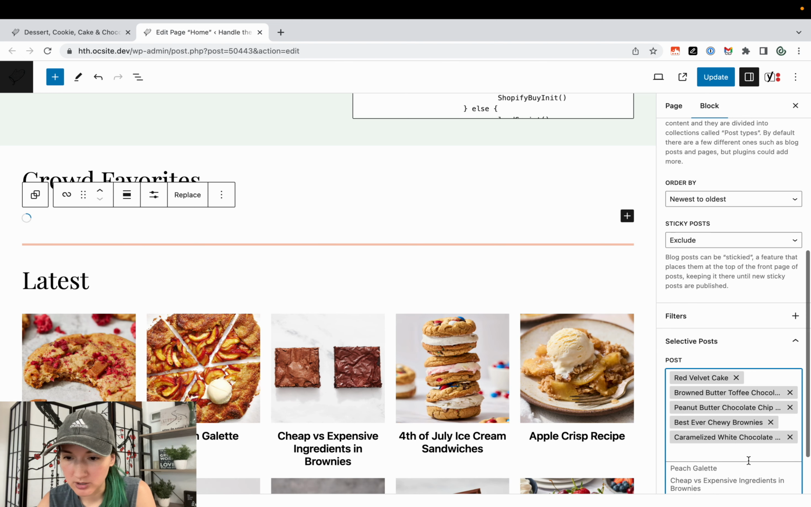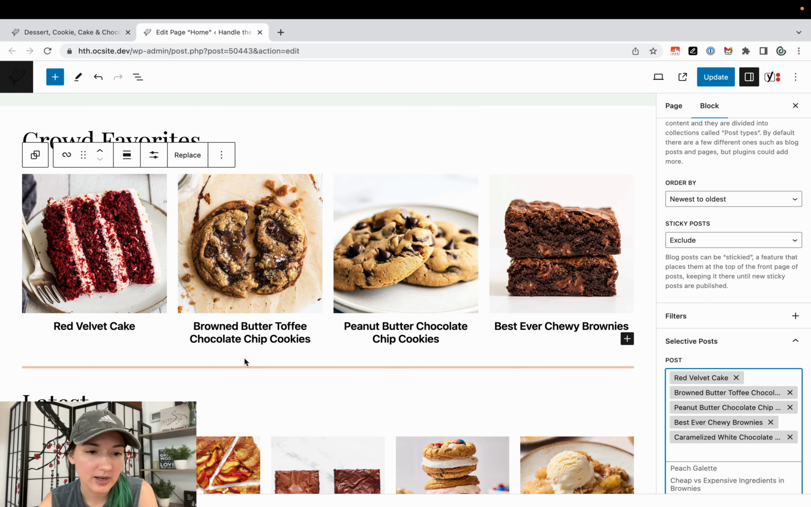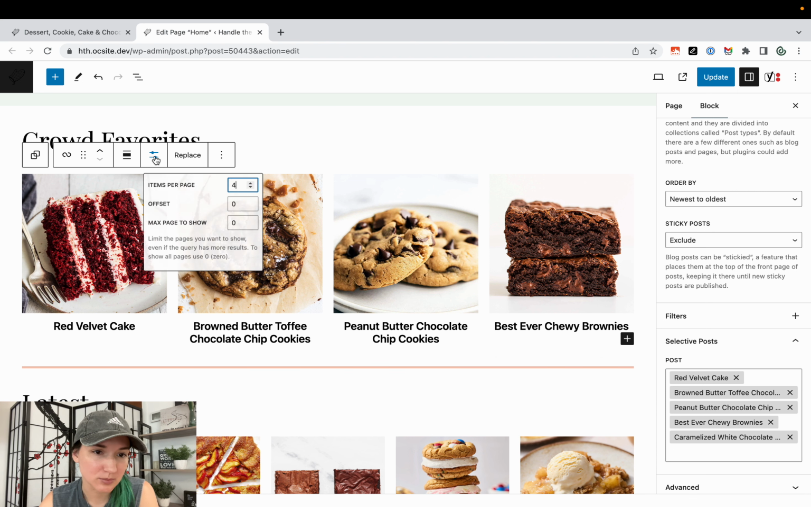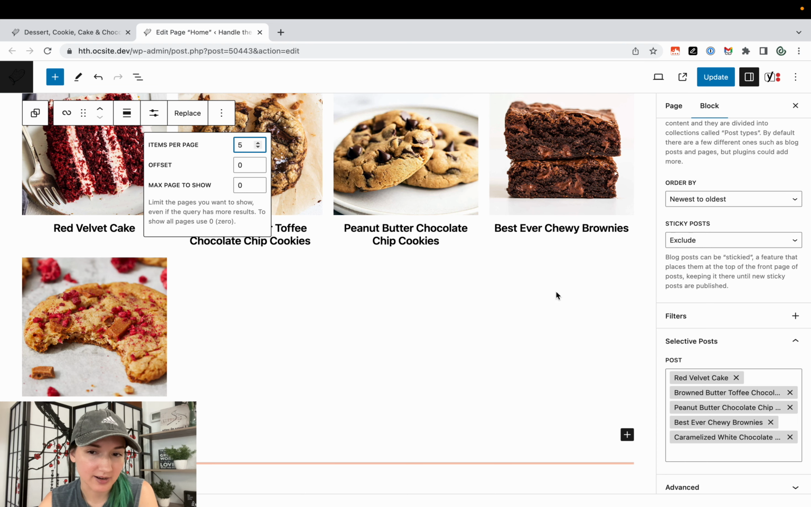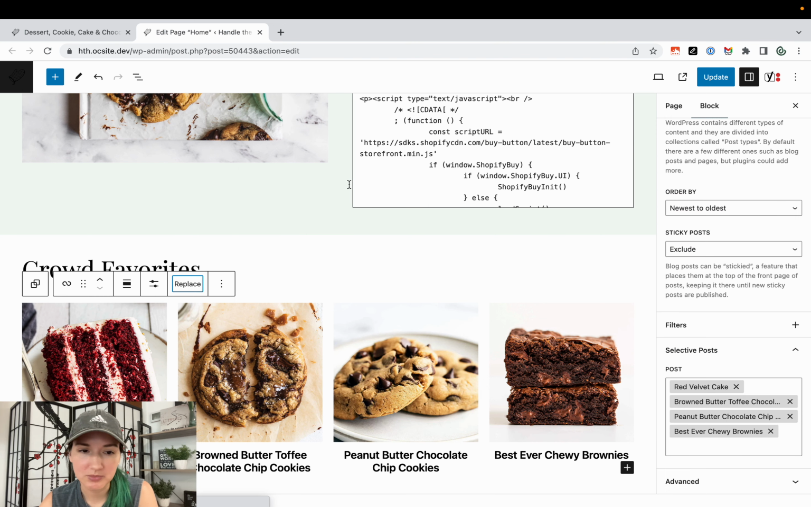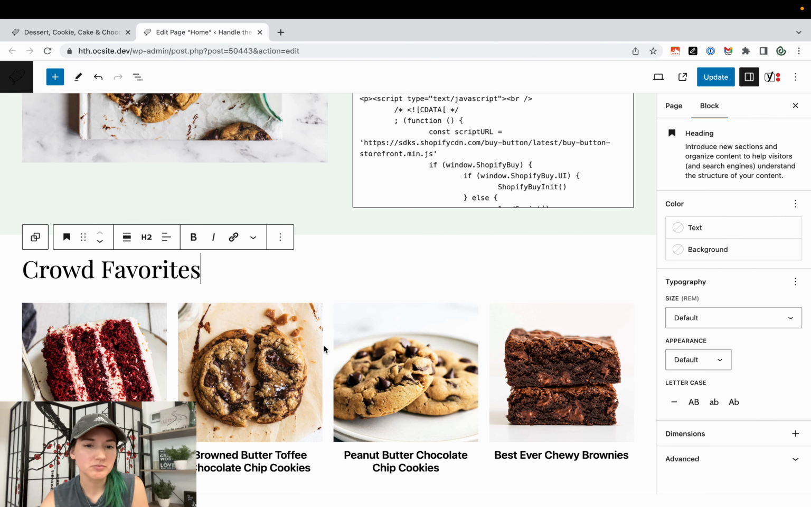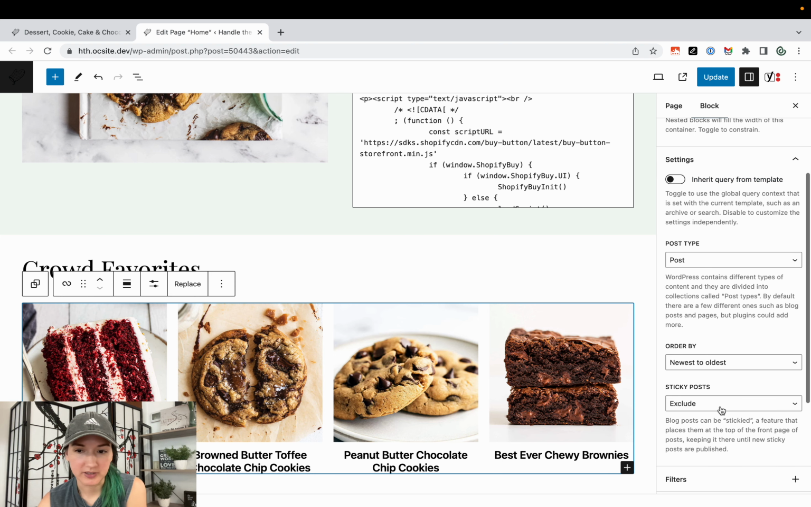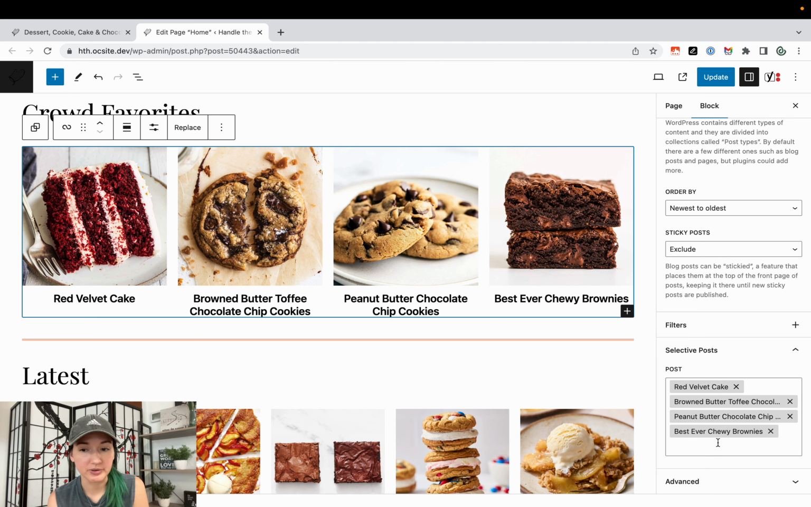So let me show you, I added in this caramelized white chocolate, and you can see there's not any extra items here. That's because the loop itself is set to only show 4 posts. So I would come up here to this display settings and I could change this to a different number and it would show the additional posts that I've selected. So I'm gonna go ahead and remove that. And then just to make sure that this layout always stays consistent, switch it back to 4 and leave this one as it is. So that's how, if you have selective posts, you can come in here, search for whatever you need, and then make sure that your query matches how many you want to show here.